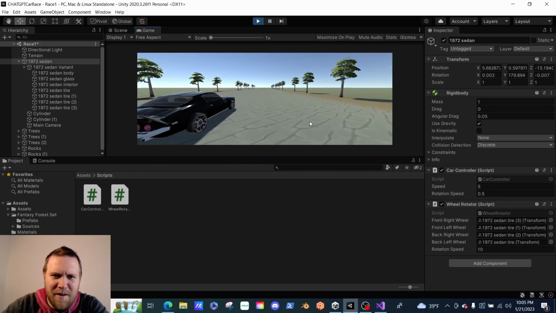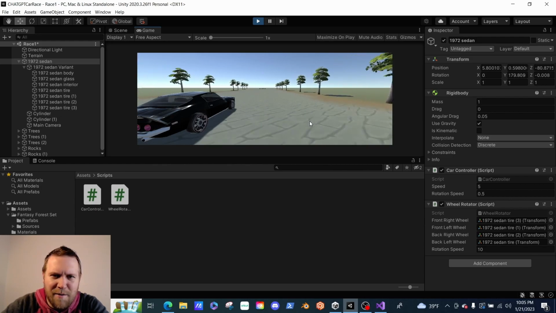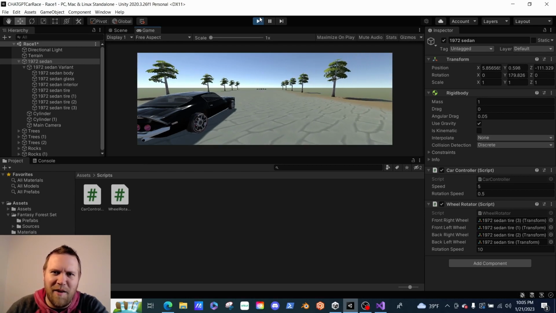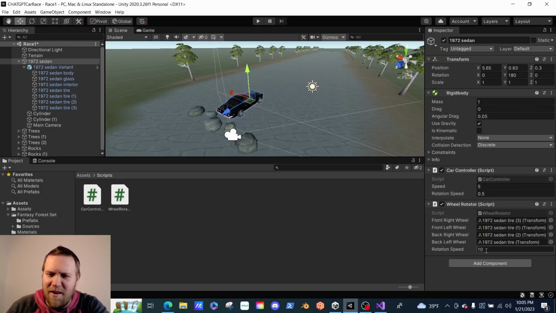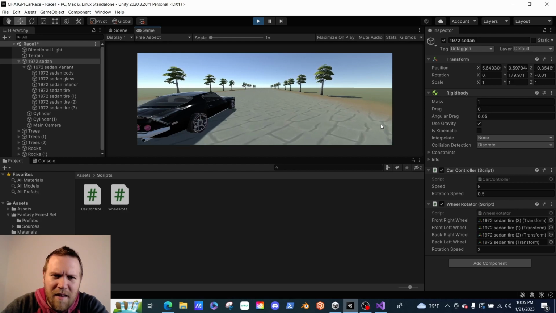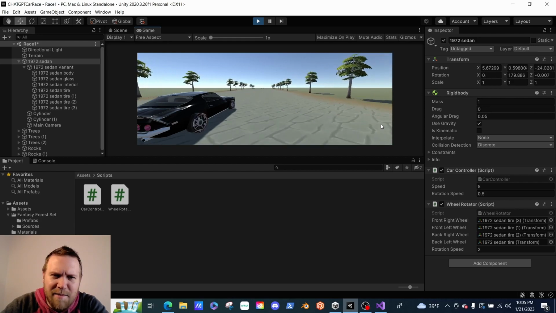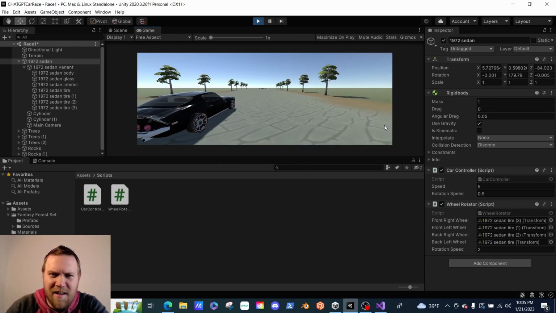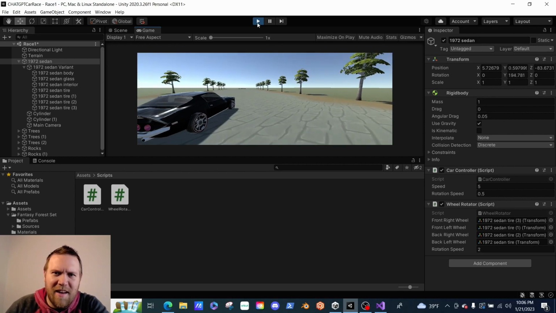Ooh. They almost look like they're spinning backwards, don't they? Oh yeah, they're going opposite of what they should be. But let's change it down to 2 just so we can see it a little bit better. Yeah, that's spinning backwards. They're spinning, but backwards. Oh, that's funny. Okay.